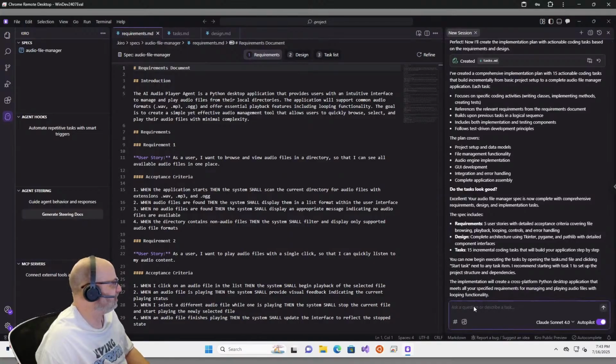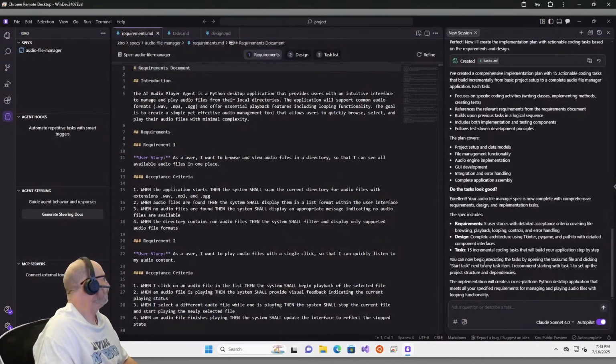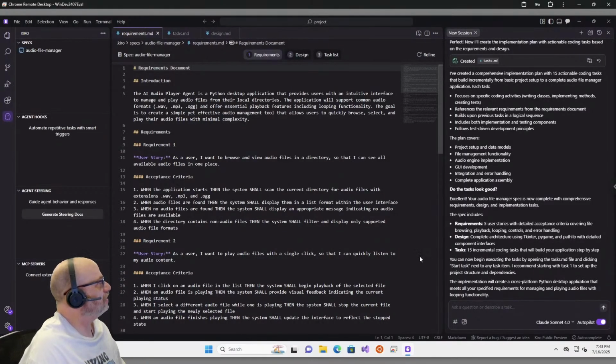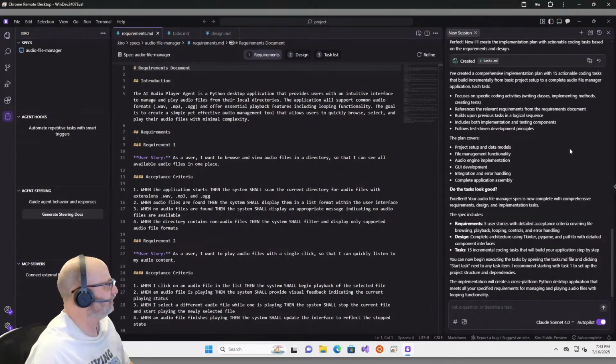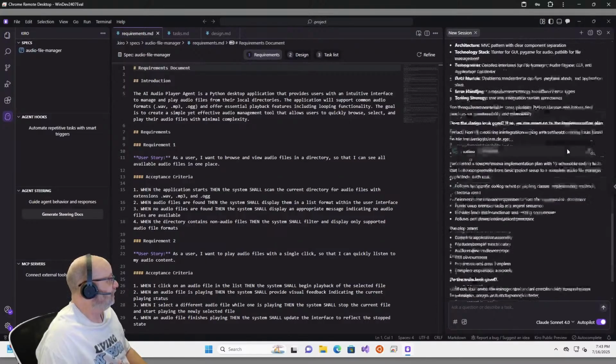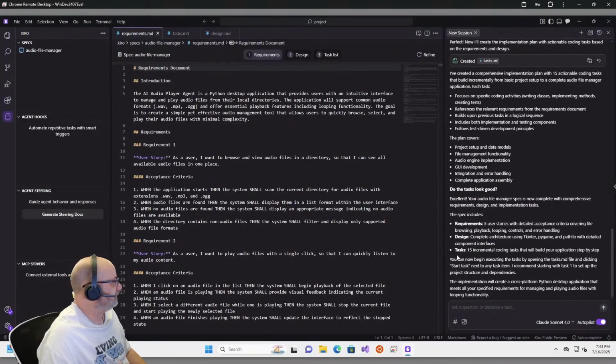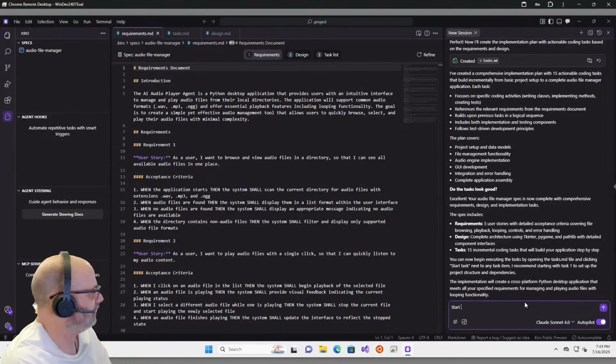Oh, clicking start task next to any task item. So start task. Is that, I already did those. Tasks 15. Incremental coding tasks. Build your app. Start tasks. We'll just tell it start tasks. Start tasks.